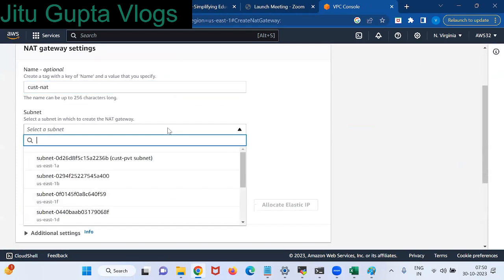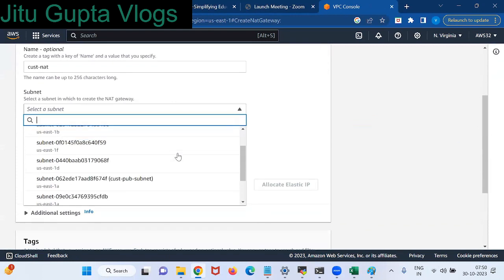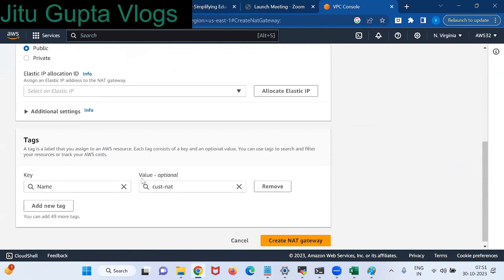Coming classes are very, very important. So which subnet am I going to select here? Public. Why? If it is private, no internet will come to the NAT gateway. Then there is no use for the NAT gateway. Clear, everyone?